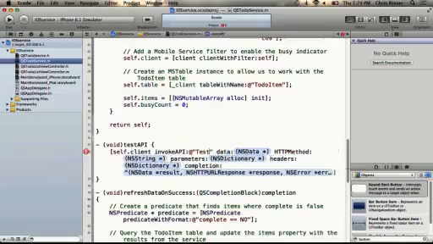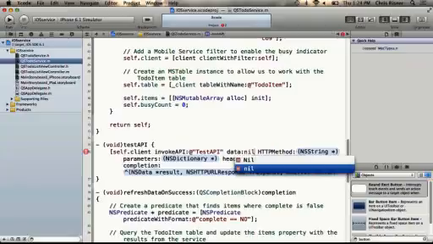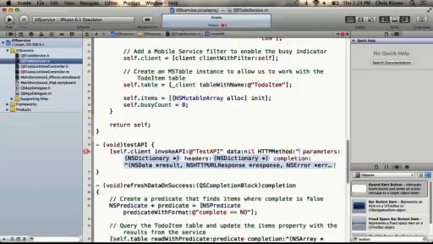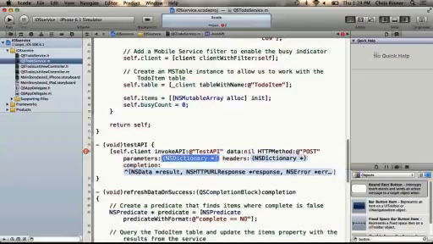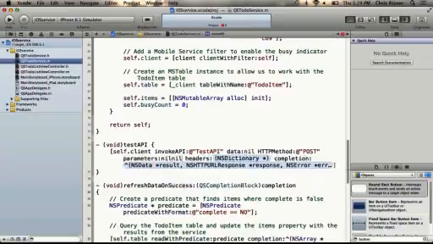So we'll call Test API. We're not actually going to send any data over. We are going to do a post. We won't have any parameters or headers, but if we had those, we could actually put those in right there.